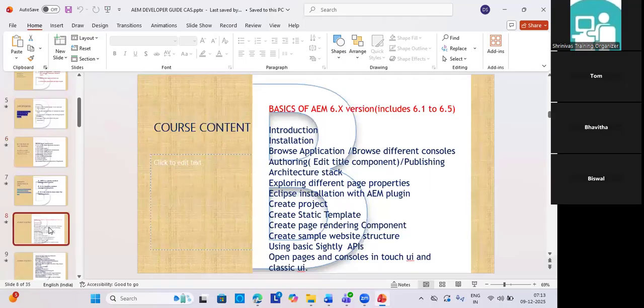So now come to the course content. Our course content has two parts, basics and advanced. In basics, we are going to cover those concepts which are common in all versions of AEM. Right now in the market, we have AEM 6.5 as well as AEM as a Cloud Service. Both are there. So in basics, we'll cover those concepts which are common in all versions. You'll find them in AEM 6.1, 6.2, 6.3, 6.5, and AEM as a Cloud Service also.